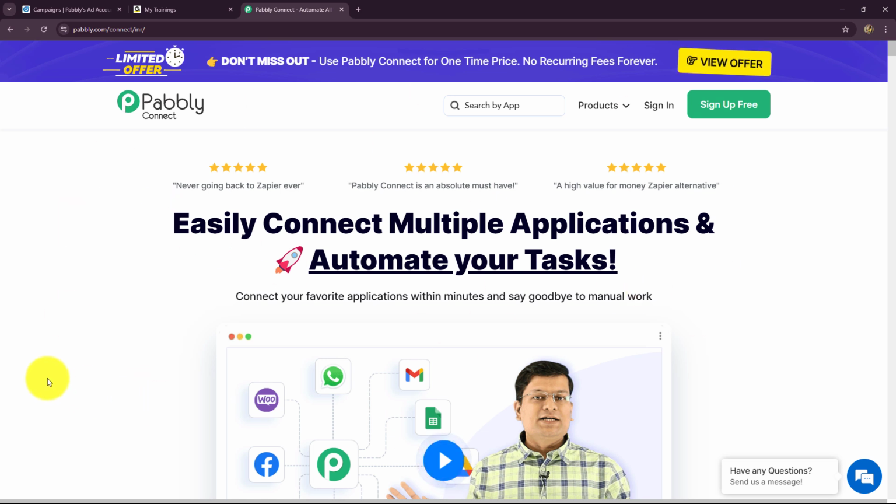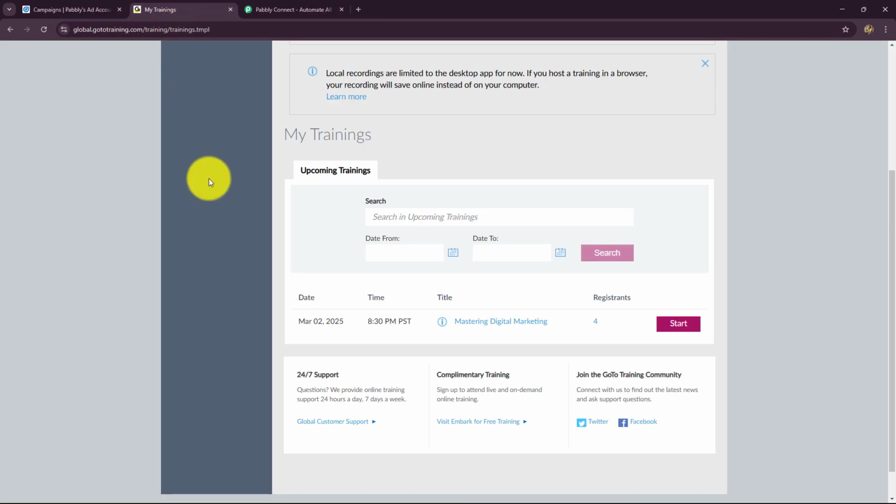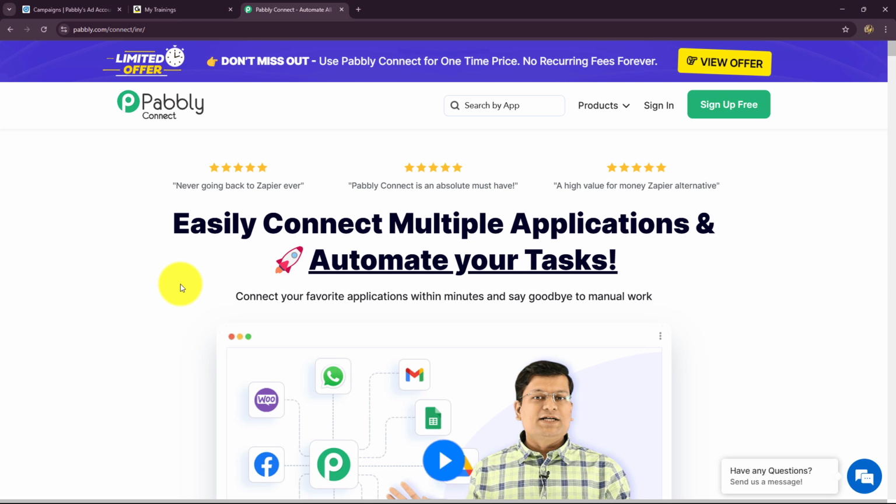Pabbly Connect is an amazing automation and integration software which helps us to automate all our daily repetitive tasks without the requirement of any coding and any programming skills, by simply connecting our work applications. So with the help of Pabbly Connect, we will be setting up the connection between LinkedIn lead gen form and GoToTraining to automate the entire process of creating registrants in GoToTraining for every LinkedIn lead gen form submission.